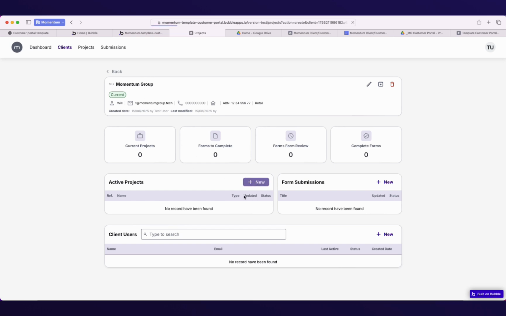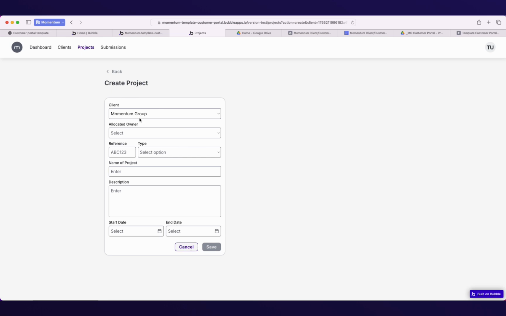Create a project. So we'll have Momentum Group. Now the allocated owner can actually be either a client or it can be one of the team members. So let's allocate this to our test user and let's create a project. Let's have a look. We might do a tax return.